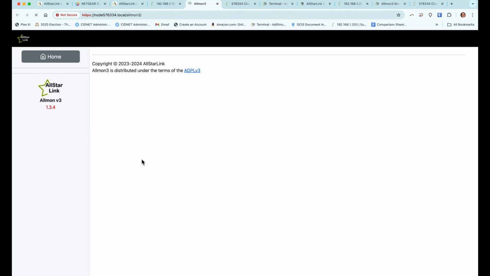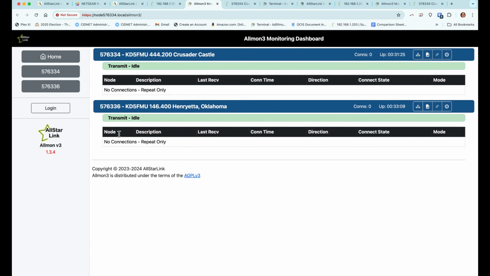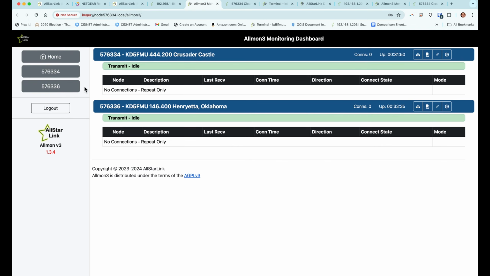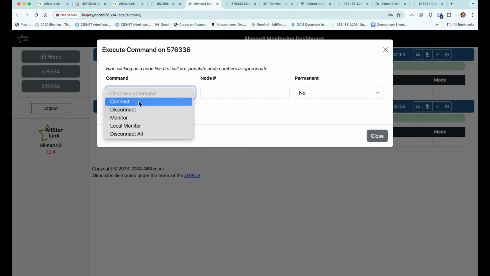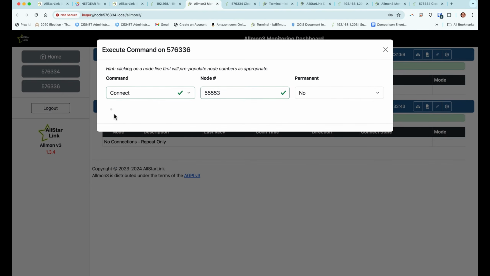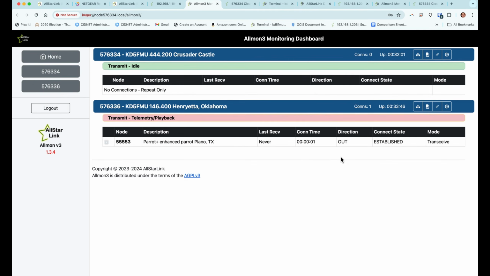Come up here and refresh the page. And now we have two nodes, 576334, which is this node, 576336, and we can log in. And then I can take 576336 and tell it to connect, and it's established. Went right into the parrot and you're good to go.